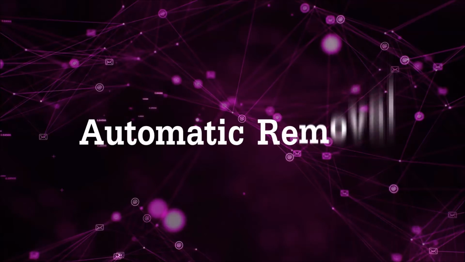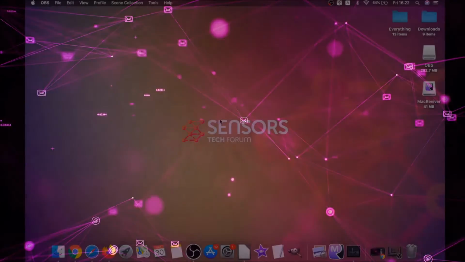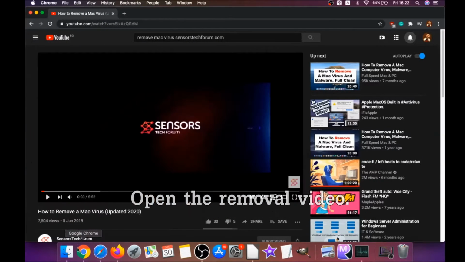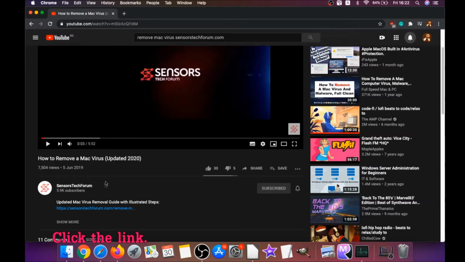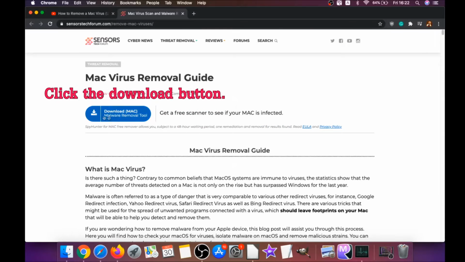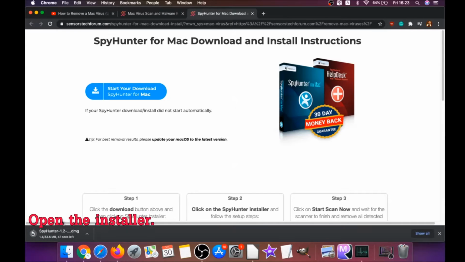First off is the automatic removal. For the automatic removal, we're going to be using the help of a powerful anti-malware software for Mac. You're going to open the video and click on the description below. It has a link. You have to click that link, guys. This link is going to take you to your tailor-made removal article. There you will find a download button which you should click. It's going to take you to the download page of this software. The download should begin automatically.